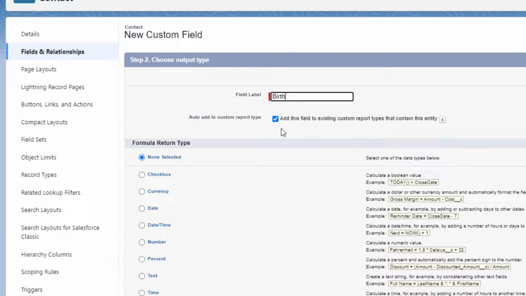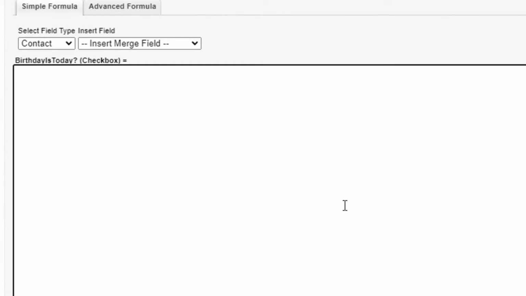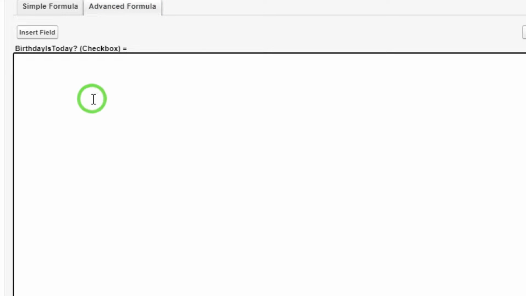We're going to label this field Birthday is Today, and we can put a question mark after it. The formula return type will be a checkbox. We'll press Next. And I'm going to click over to the Advanced Formula Builder, and we're just going to type out some logic here that I've used before.